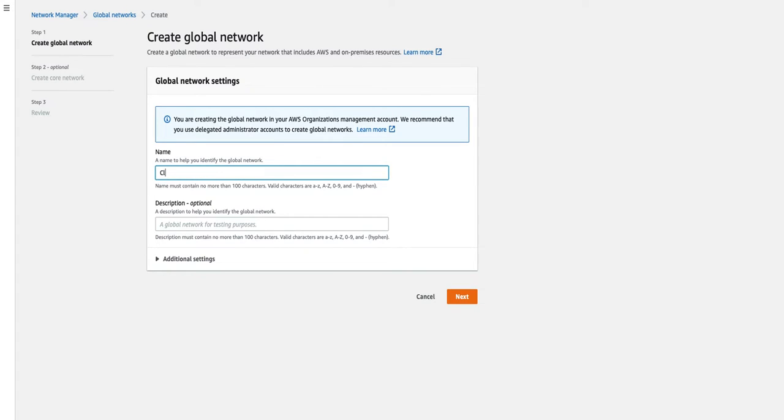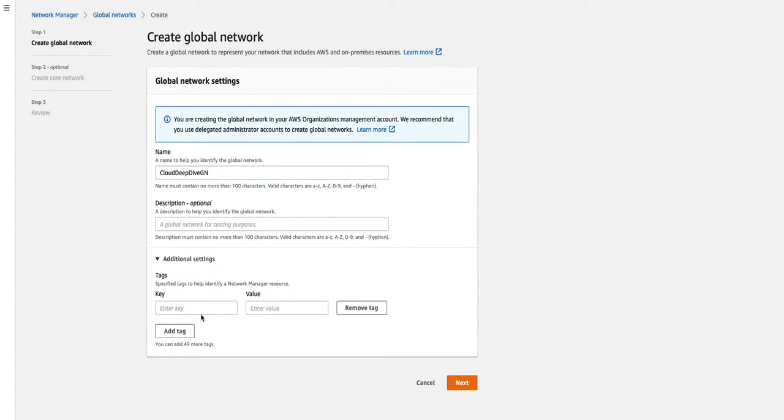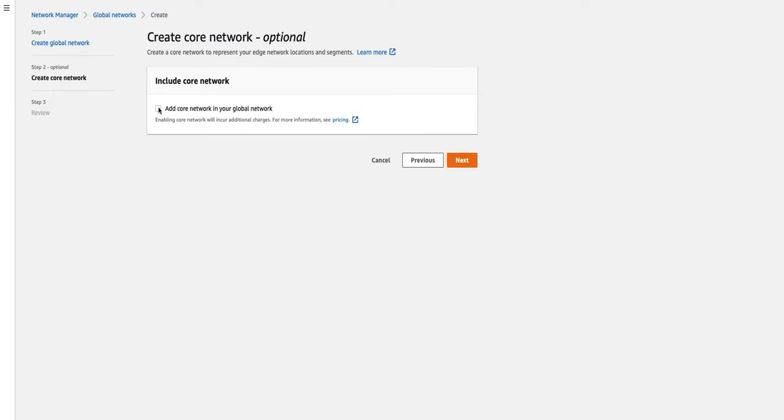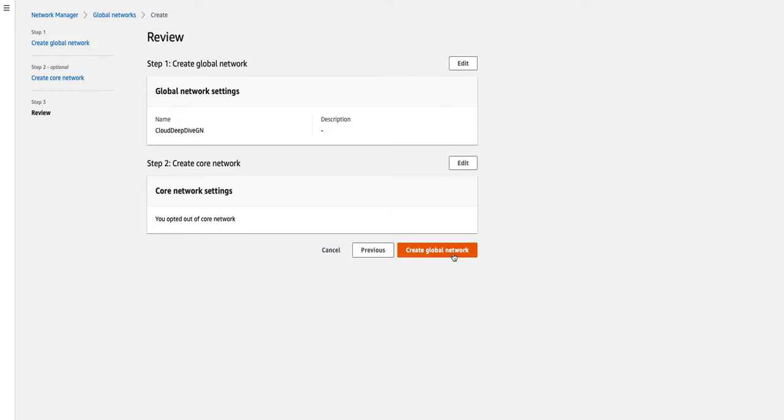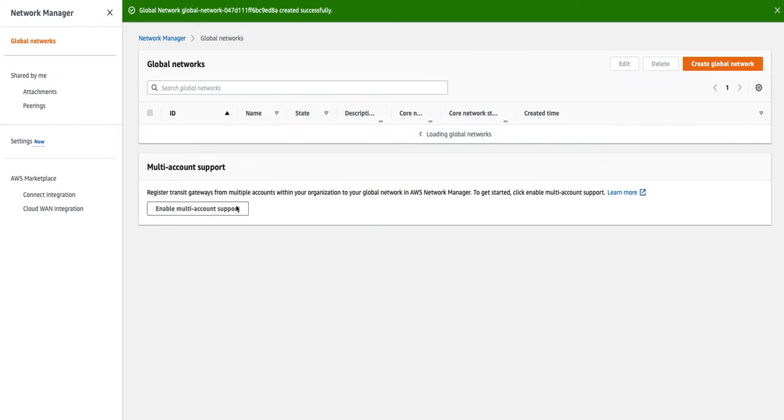Let's give it the name Cloud Deep Dive global network. The description is optional, and if you want to put some tags you can do that. Next. Right now I'm not creating any core network in that Cloud WAN. I'm just creating an empty shell, you can say, of the global network. Click next and create global network. So my global network is created.